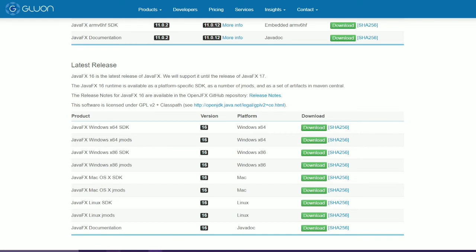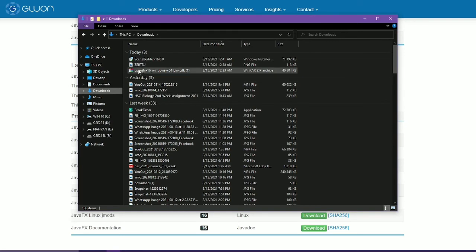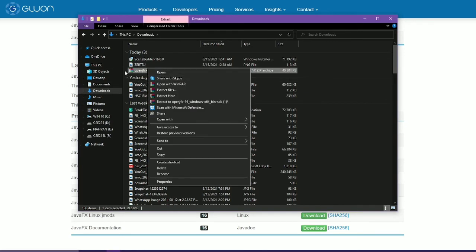You just extract your file from there, and after extracting it you just copy and paste it to your program folder, where you have already put your Java SDK, so that you can find it very quickly.